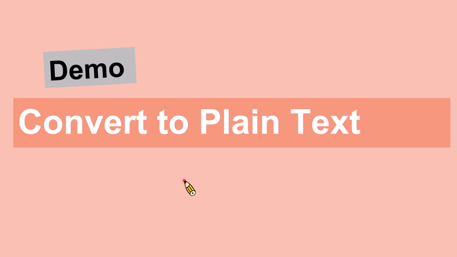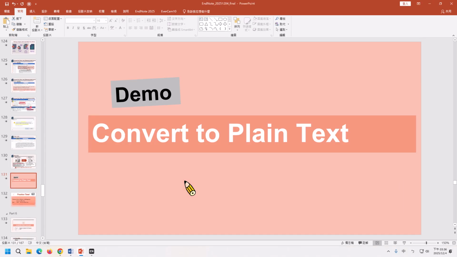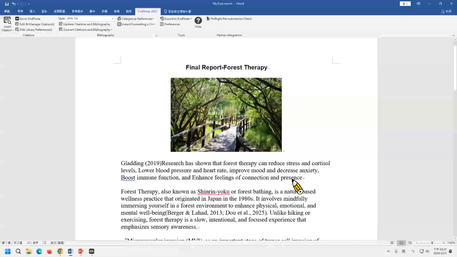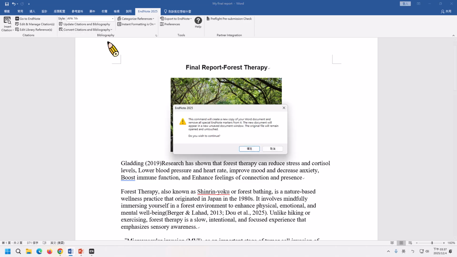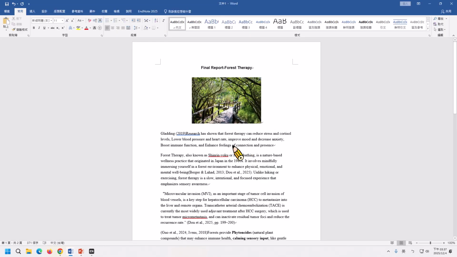Okay, now finally, let's look at the last step before submission, convert to plain text. So go back to our Word document, and this is a very simple step, just Convert Citation and Bibliography. For Mac, please click Tools and then click Convert to Plain Text. So a warning box will appear reminding you that this creates a new copy. Just click OK. So Word has opened a brand new unsaved document for me. Let's compare the two.